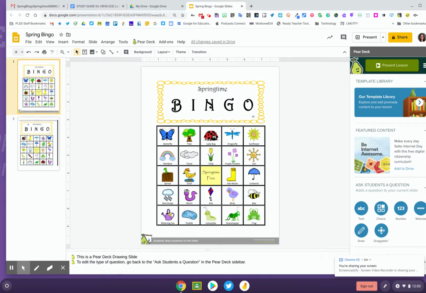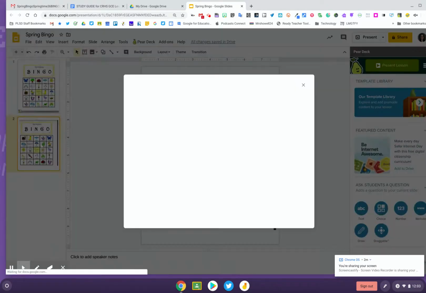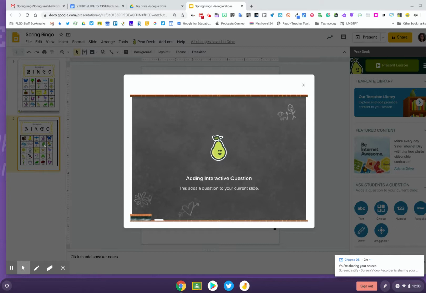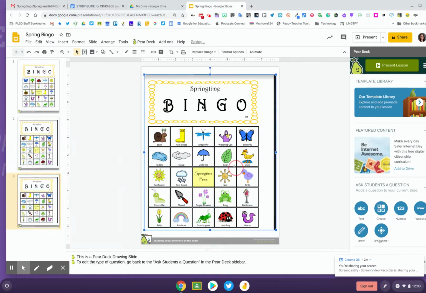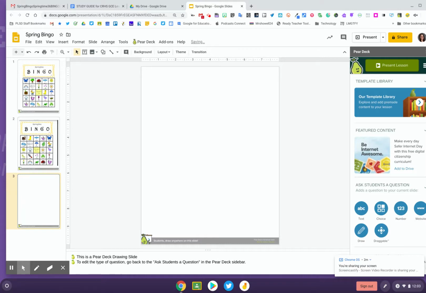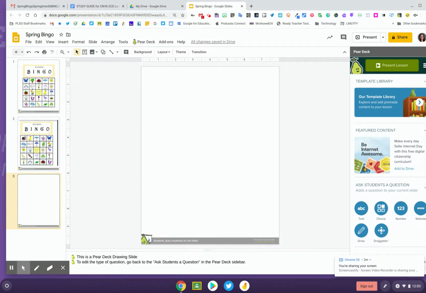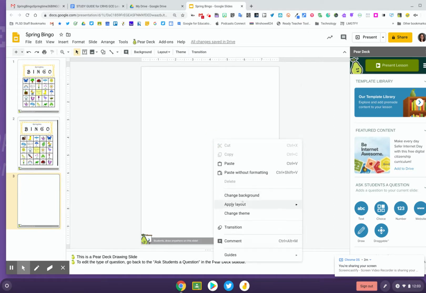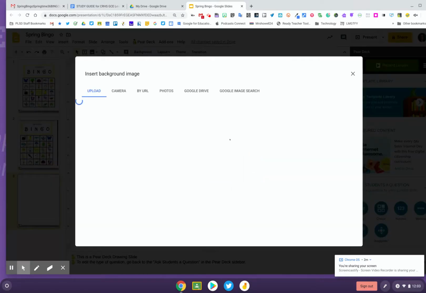Another thing you might want to consider to just save you some time, so you're not having to add the drawing tool to all of these different slides, is duplicating this slide, deleting the image, and then just adding the image, and your draw tool's already on there. Or you could just duplicate this blank slide and then add your background if you wanted to. So there's some options there. Another option is you can add a background, and I can choose an image.